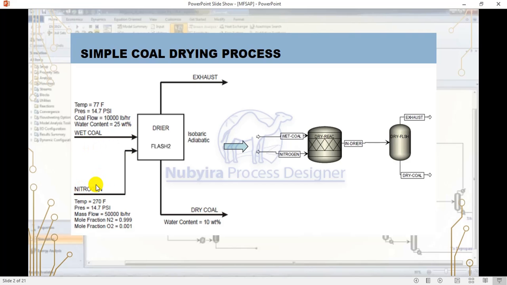And nitrogen, which is the drying air, the drying gas, has a temperature of 270 Fahrenheit, higher than the wet coal. The pressure is 14.7 psi, the same pressure, and the mass flow is 50,000 pounds per hour. It is not pure nitrogen, it has some oxygen impurities. The mole fraction of nitrogen is 0.999 and the mole fraction of oxygen impurity is 0.001.